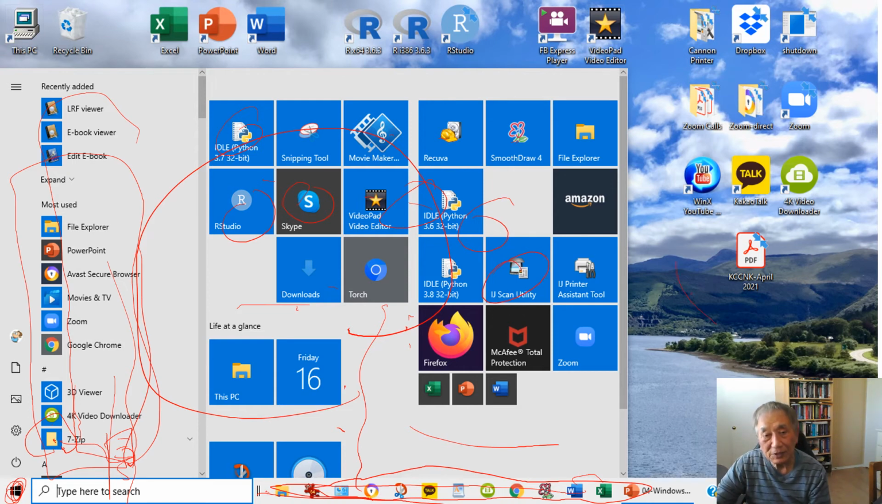And this one is the background and the different icons for individual operating programs. I said the file system is very important.